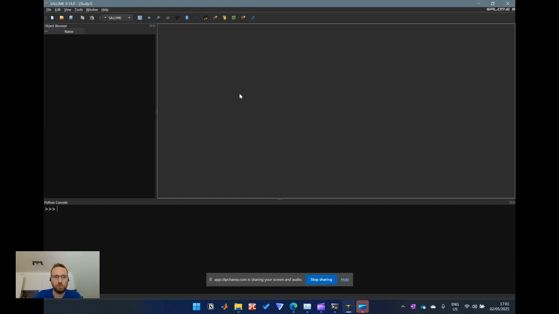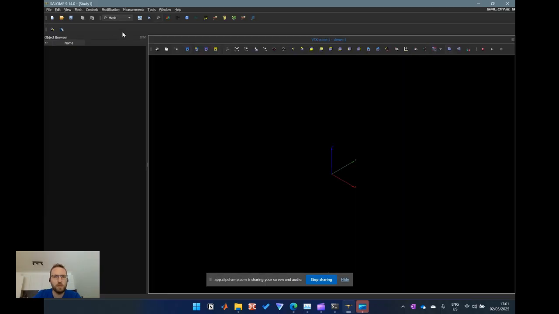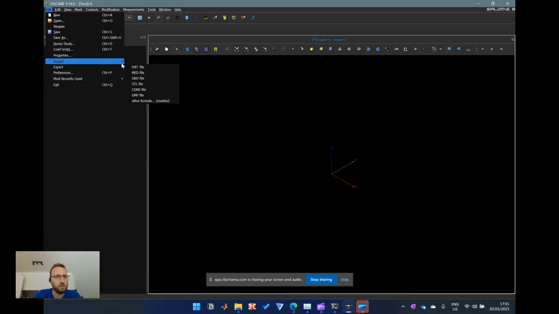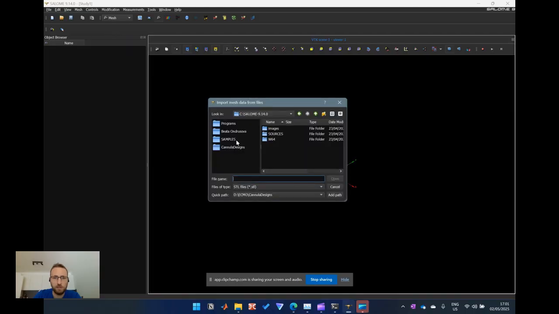Once you open Salome, you should be able to see something like this. And then either from here or from this button, we can go to the mesh module. Once we're in the mesh module, you should be able to see something like this on your screen. Then we can load the mesh that we created earlier. Let's load an STL.